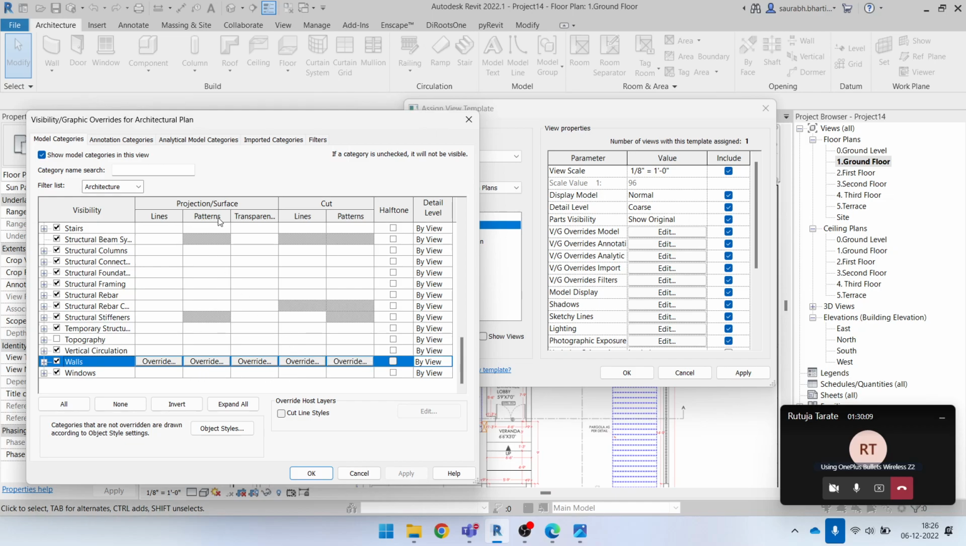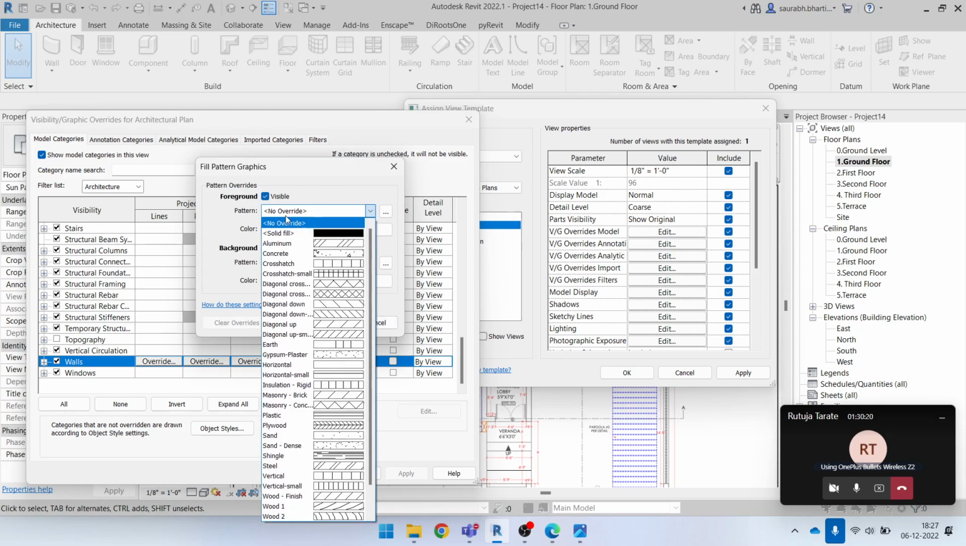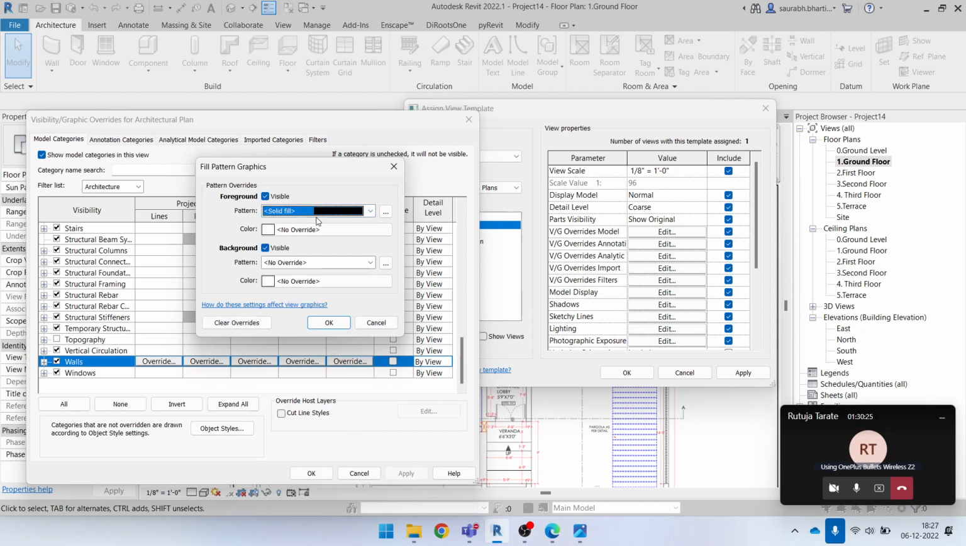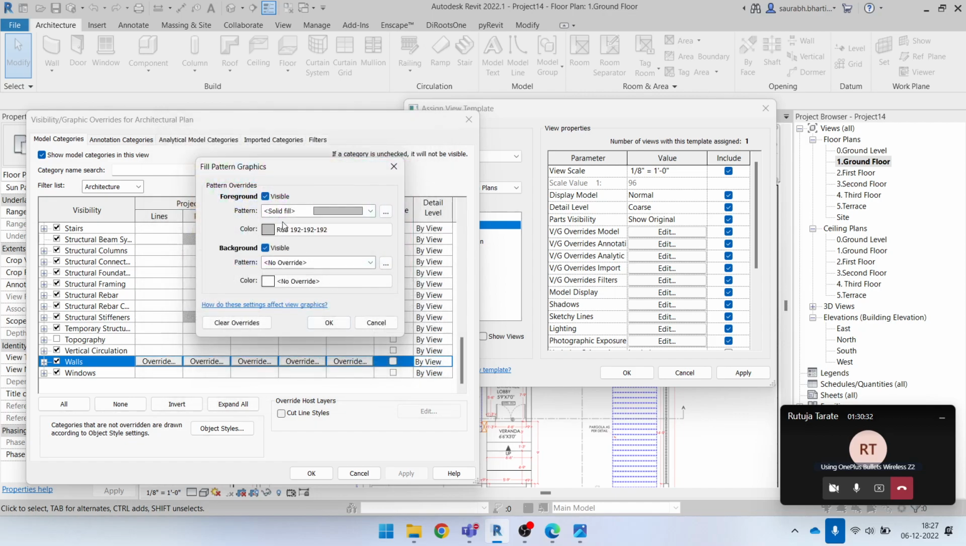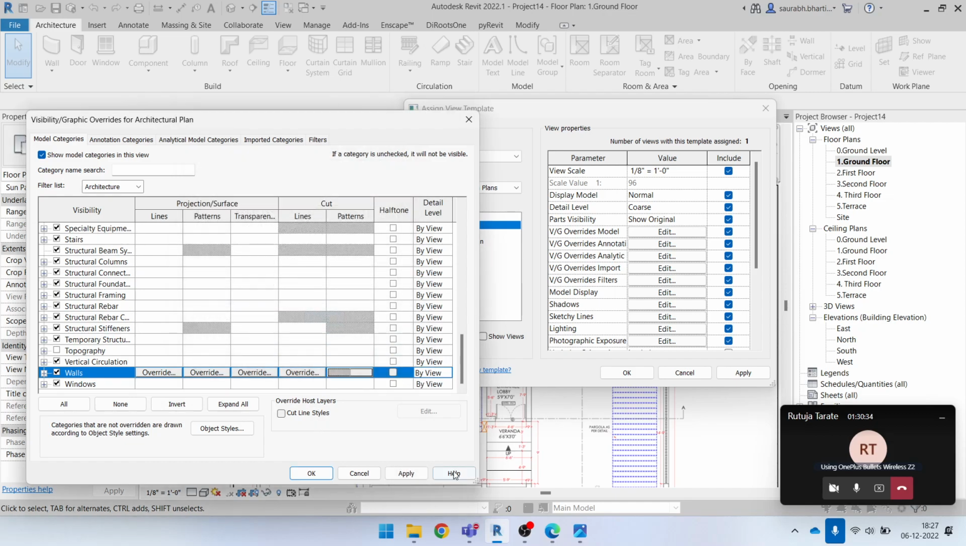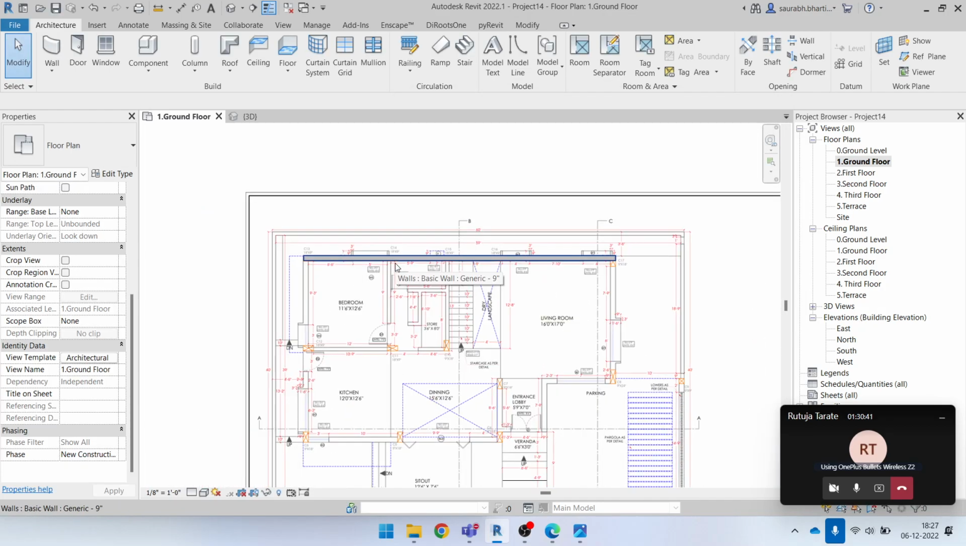Okay, and then in wall, when it is highlighted, you can click on this pattern. That is cut pattern, and in cut pattern you can click on this pattern override. I'm going to select this pattern, that is solid fill, and I will select any color. For now, let's go for a black color or gray color. Gray is better for me, so I'm selecting the gray color. Apply, and okay, now I will see that the wall has changed to gray color.